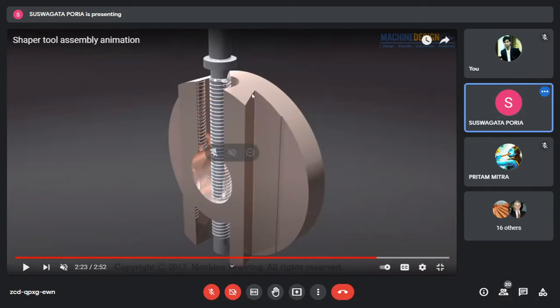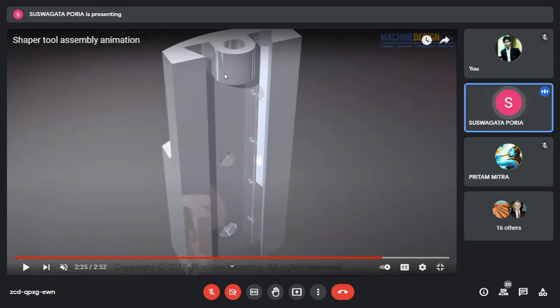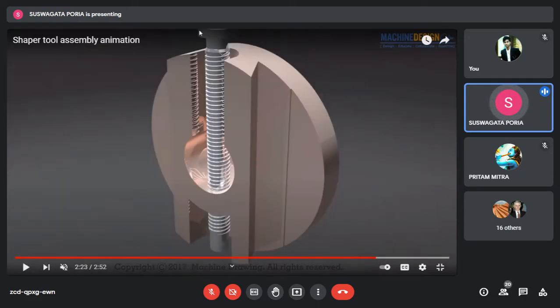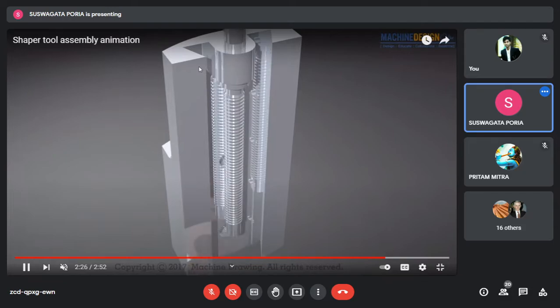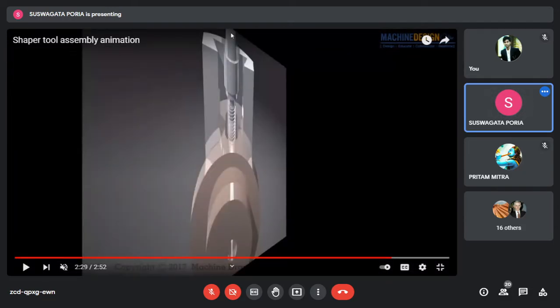You see this angle and this angle are opposite in nature. It means that it will be fitted here. You see this angle. This is outside and this is inside the slot. This means that the slot in the back plate and the slot in the vertical slide will be matched, and the screw will pass through the holes of both the back plate and the vertical slide, in this way. This is the thing to understand.